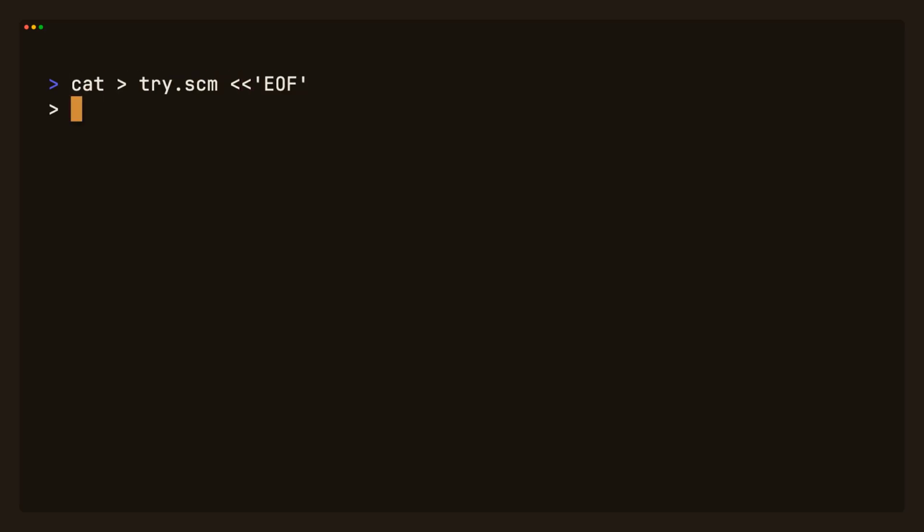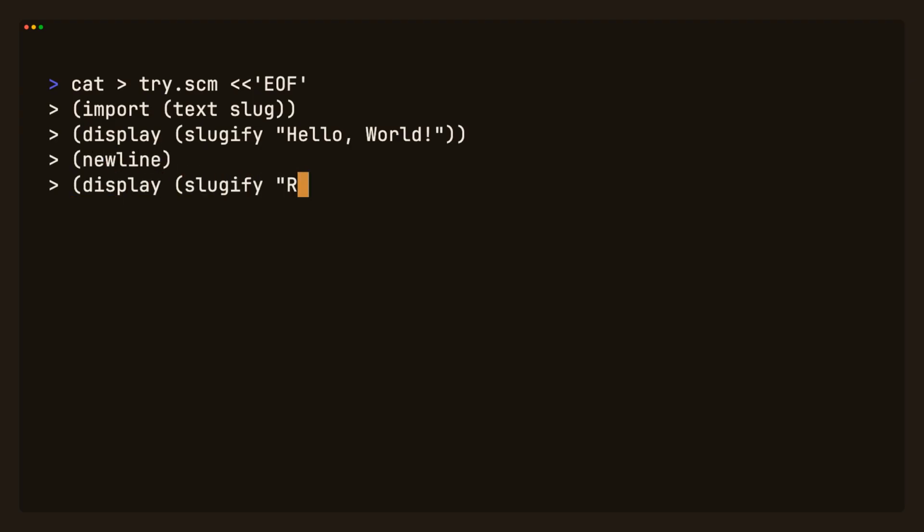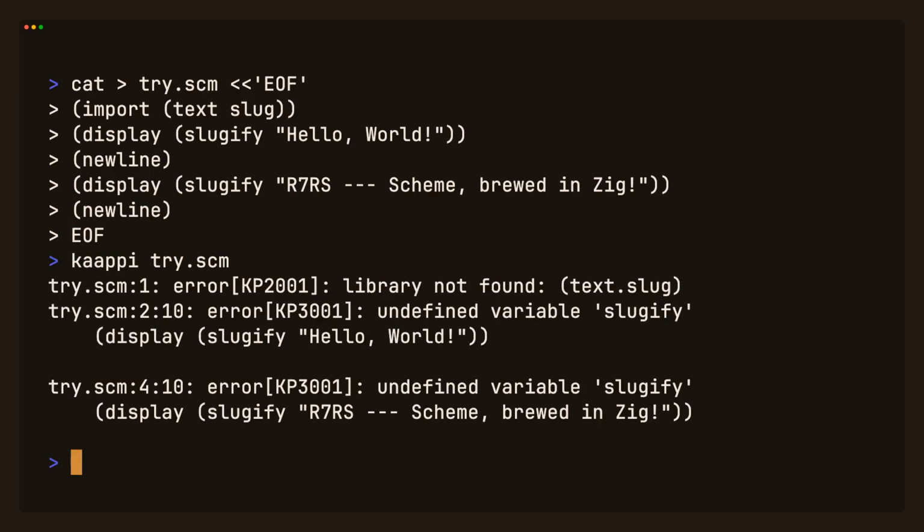Here's the program I want to be able to write. It imports a library called text_slug and uses it on 2 strings. Run it, and kaappi says, no, library not found, text.slug. Fair enough, it doesn't exist yet. Also, the error already tells you kaappi knows exactly what it's looking for.